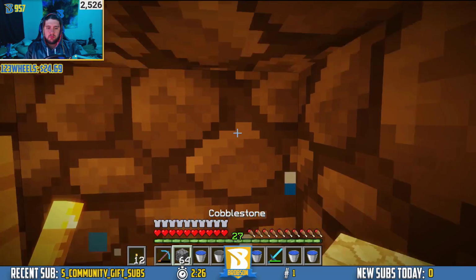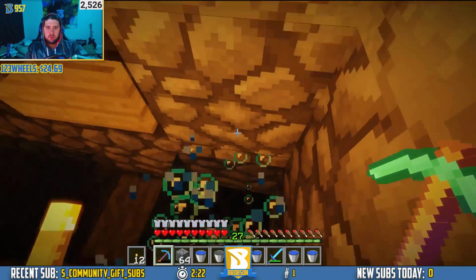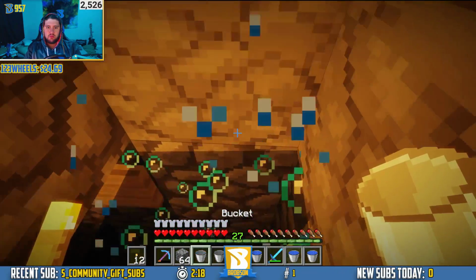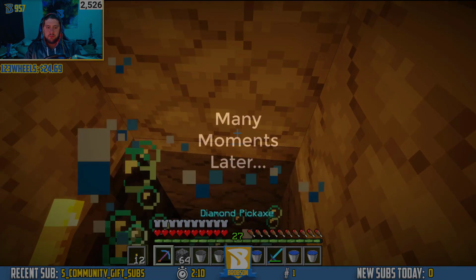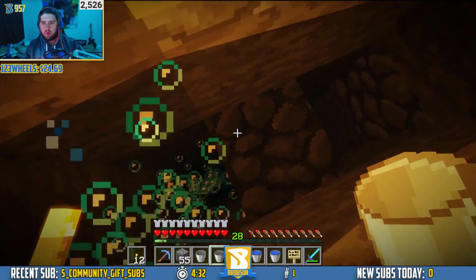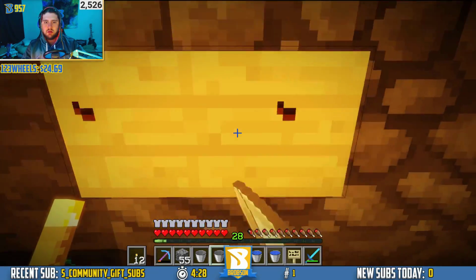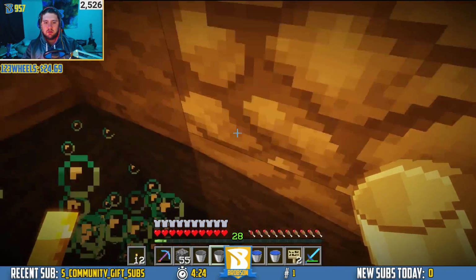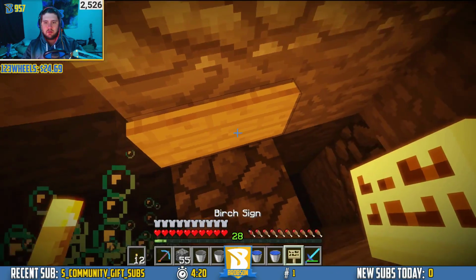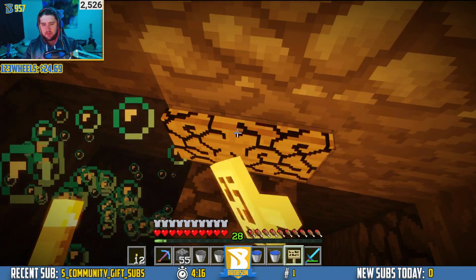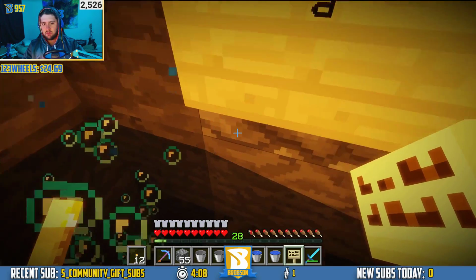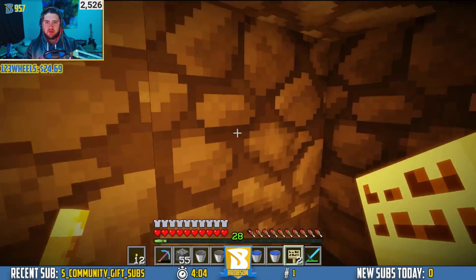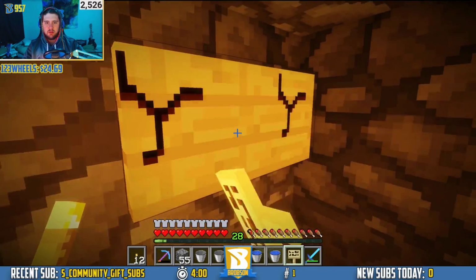One. Two. Three. Wait, I need something to stop the water from falling back down this hole. Do I put it here? No, that's not right. Put the sign over the hole. Oh, I put the sign here? No, that doesn't work either. Unless you mean here.